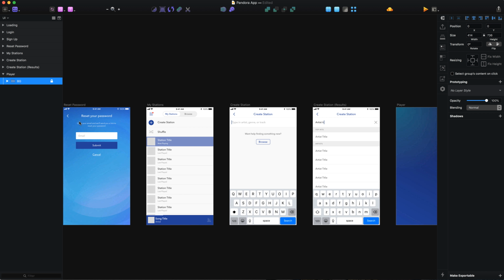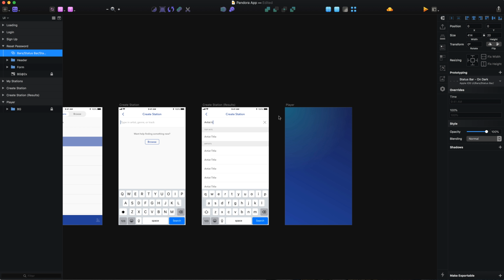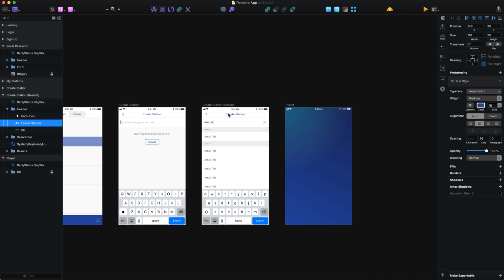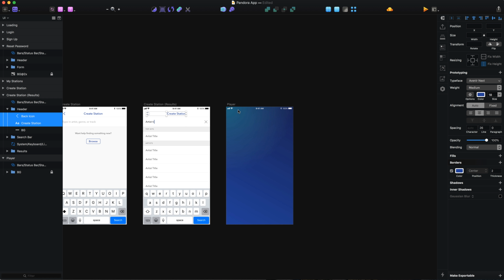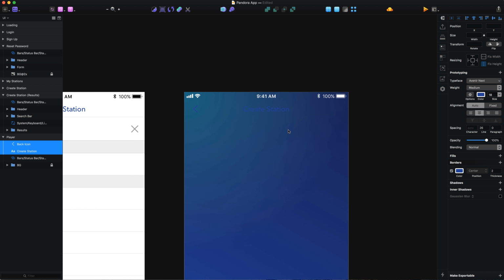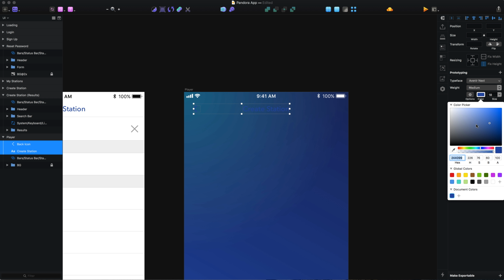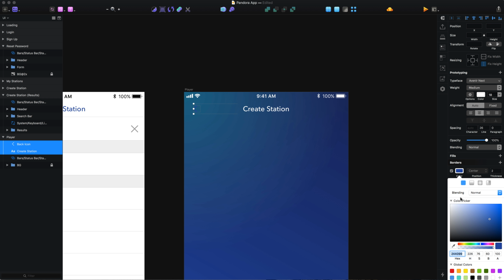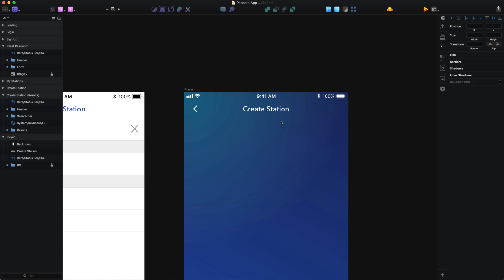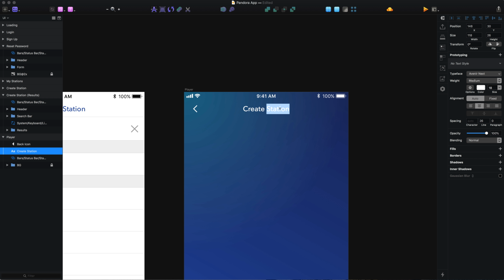We'll need a status bar. And I'll grab these two elements here to start off our header. I'll change this color to white, change this color down here to white. And I'll go ahead and just rename this to station title.